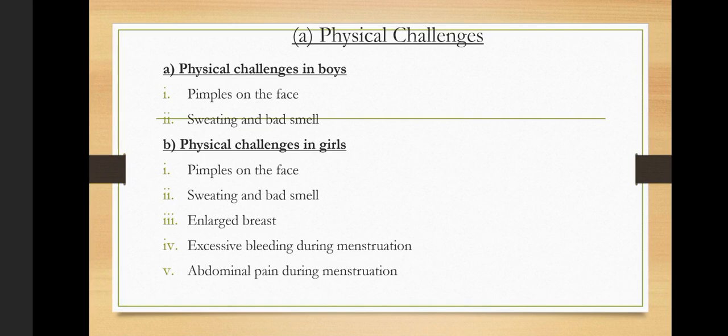And the first physical challenge that will occur in boys is the appearance of pimples on the face. Normally, when this occurs, the boys will get stressed up. Apart from the appearance of pimples, we normally have sweating and bad smell. So those 2 are the physical challenges that will be experienced by boys during puberty.